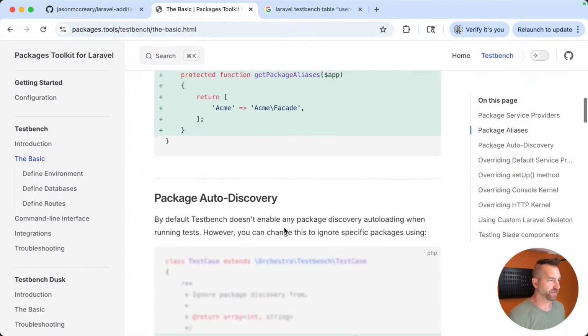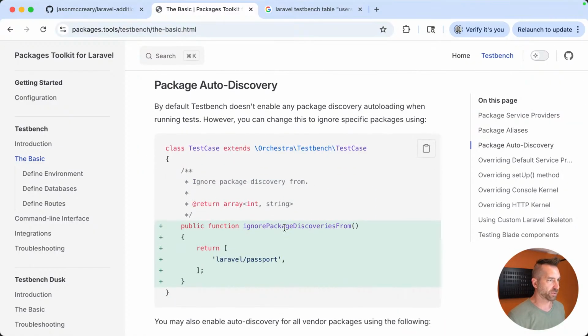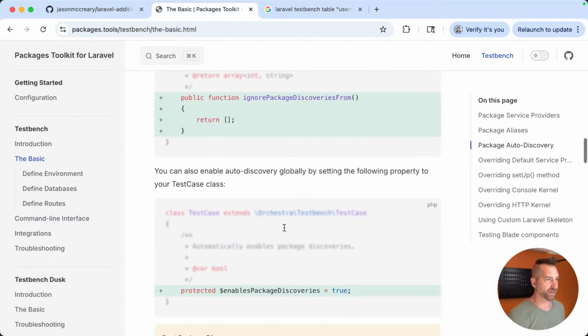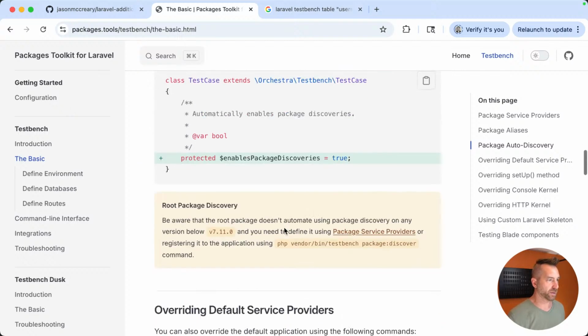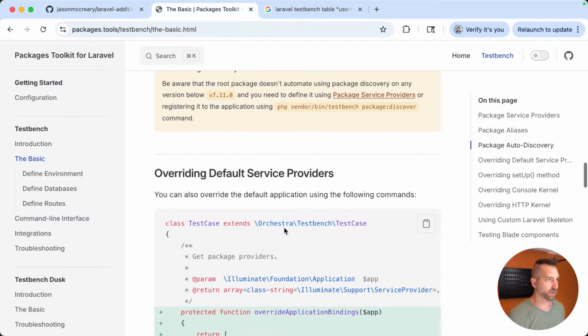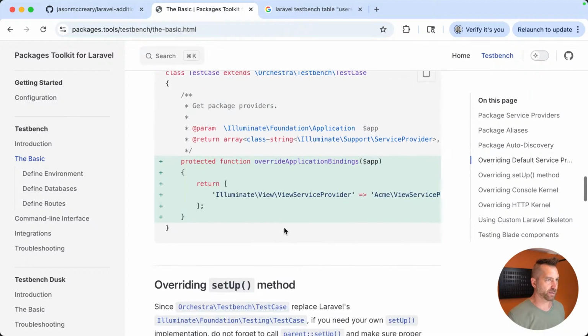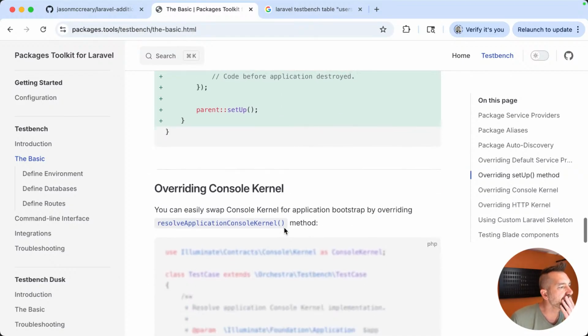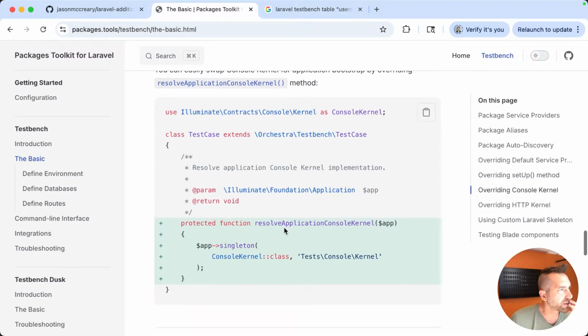Package aliases, fine. Package auto discovery. All right. You may enable auto discovery. I don't think I need auto discovery. Overriding default service providers. I don't think we need to do that. Overriding the service. Don't think we need to do that.